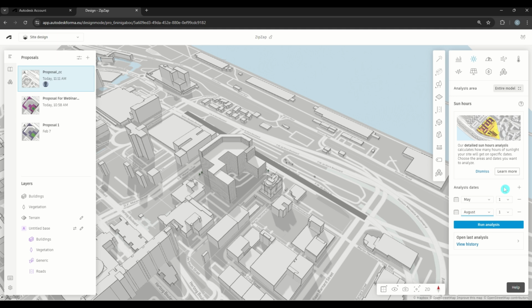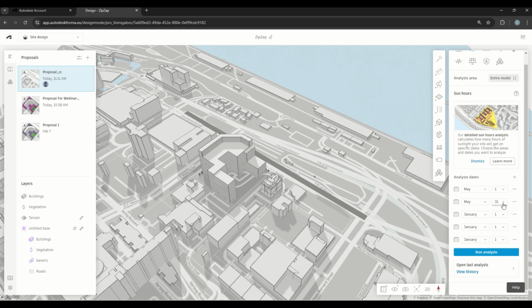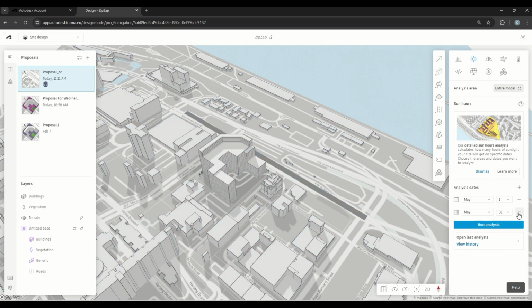Now let's have a look at monthly analysis. You would then basically just say from the 1st of May until the 31st of May if you want to do an analysis for the month. So you can add analysis dates here if you want to be more specific. So I'm just going to minimize these or remove them and do an analysis here for the 1st of May.